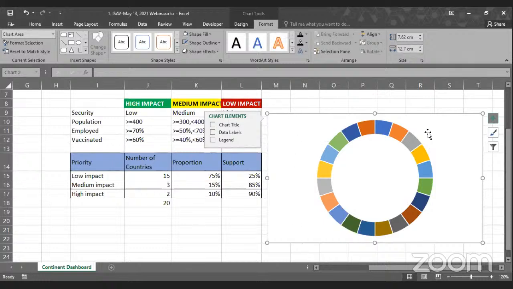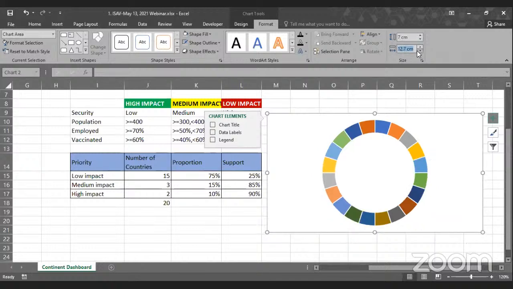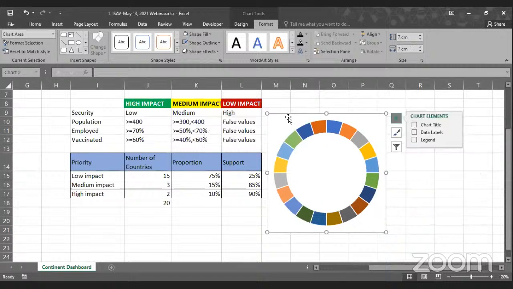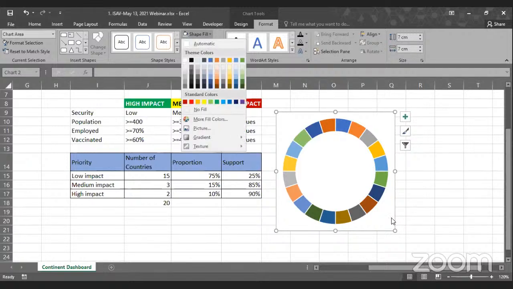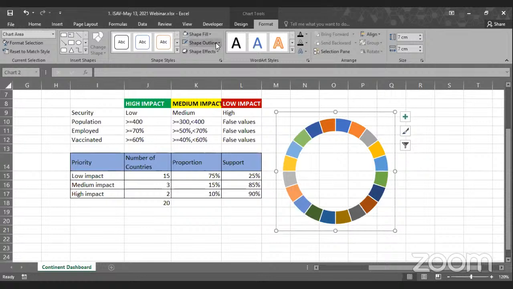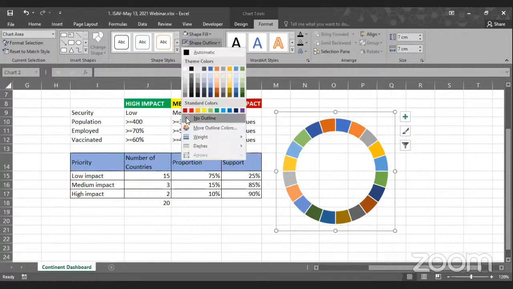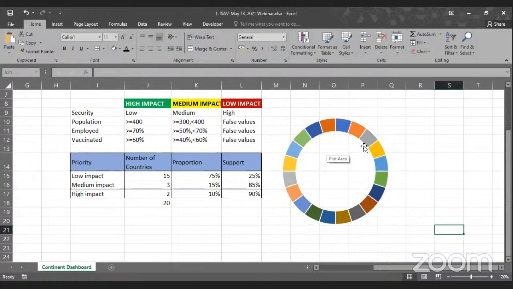I want the outer background to be a perfect box, so I can make it 7 by 7. People have different preferences. So 7 centimeters by 7 centimeters. Now it's a perfect box. To remove the background, I go to the shape fill. I make sure my outer box is highlighted, not the chart, and click on no fill. Now it looks transparent, and in the outline, I also click on no outline. Now it looks like a floating shape.